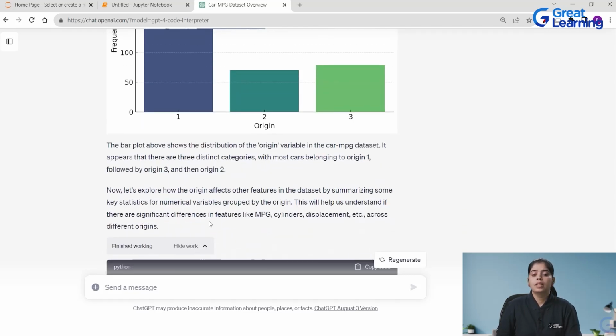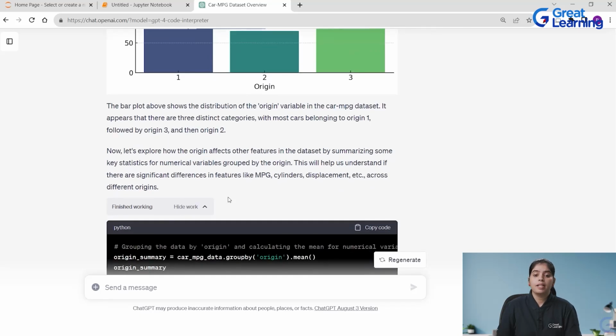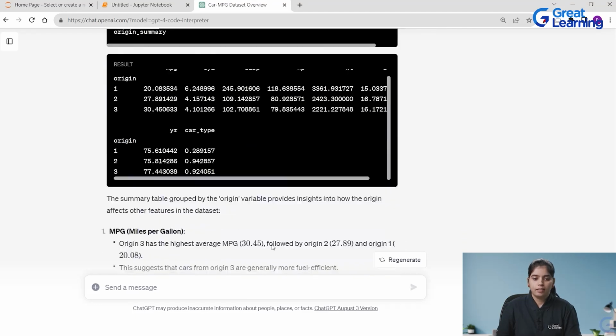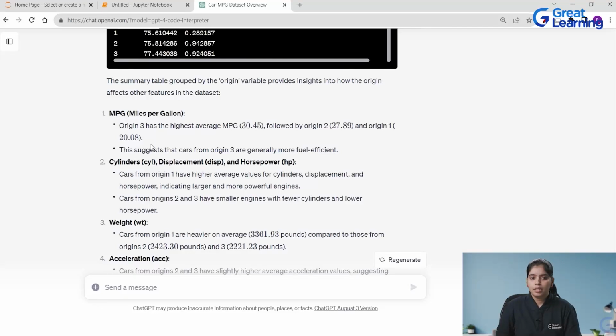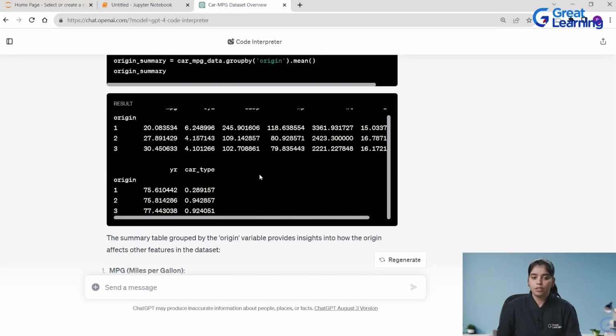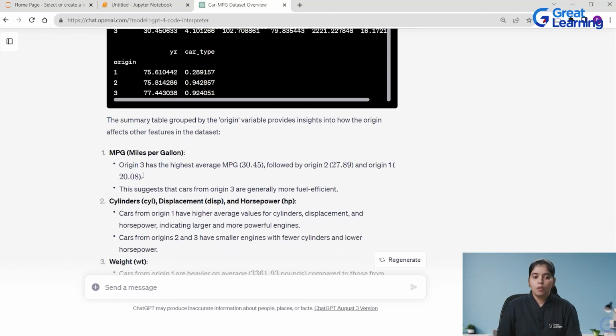Let's explore how the origin affects other features in the dataset by summarizing some key statistics for numerical variables. There is a complete explanation, and we'll come back to this code also. So now here you can see we have applied the mean function, and we actually want to know how this variable is impacting other variables. So for MPG, origin 3 has the highest value of fuel efficiency, that is miles per gallon. So origin 3 has the highest mean value, followed by origin 2 and origin 1. So highest will be origin 3.